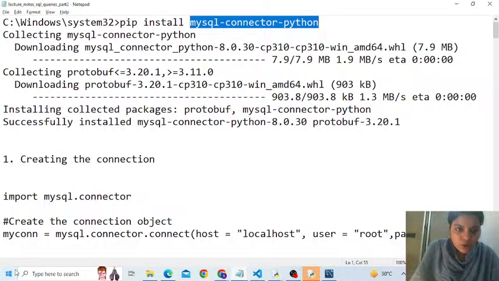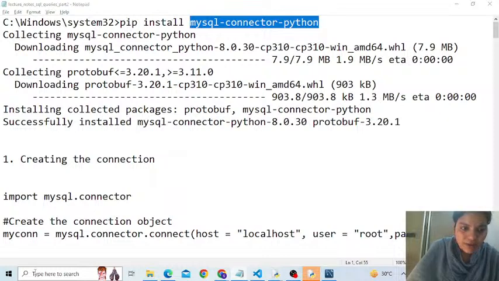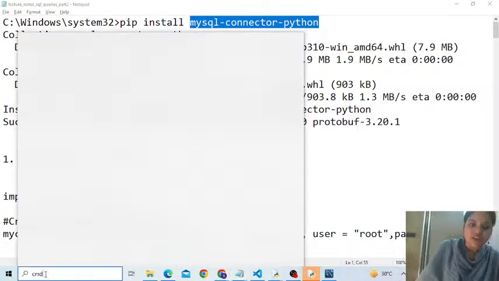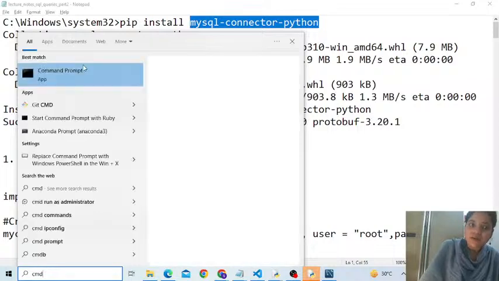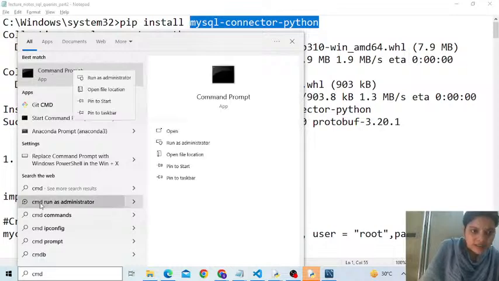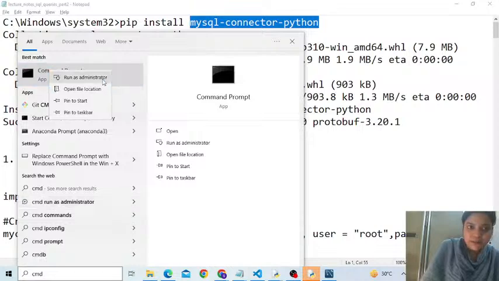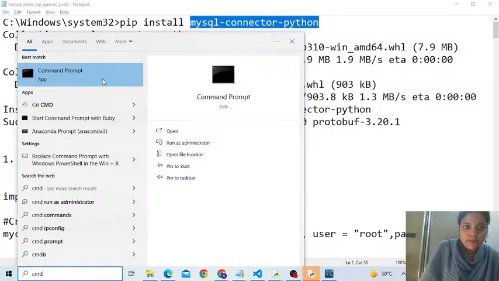Okay, so let me show you how to do that. You simply have to open your command prompt. Just write cmd. Better that you open your command prompt as administrator. Okay, you can see run cmd as an administrator. So the command prompt is on your right front.